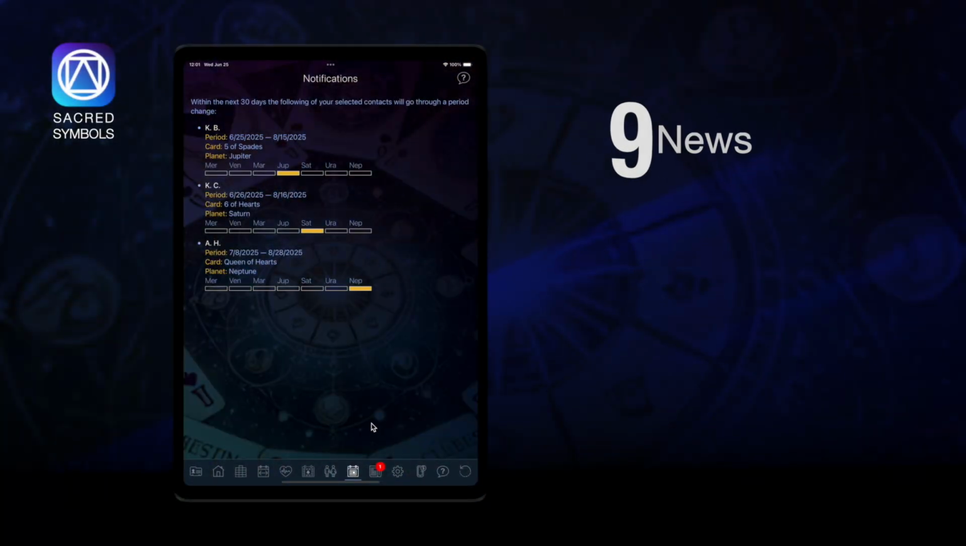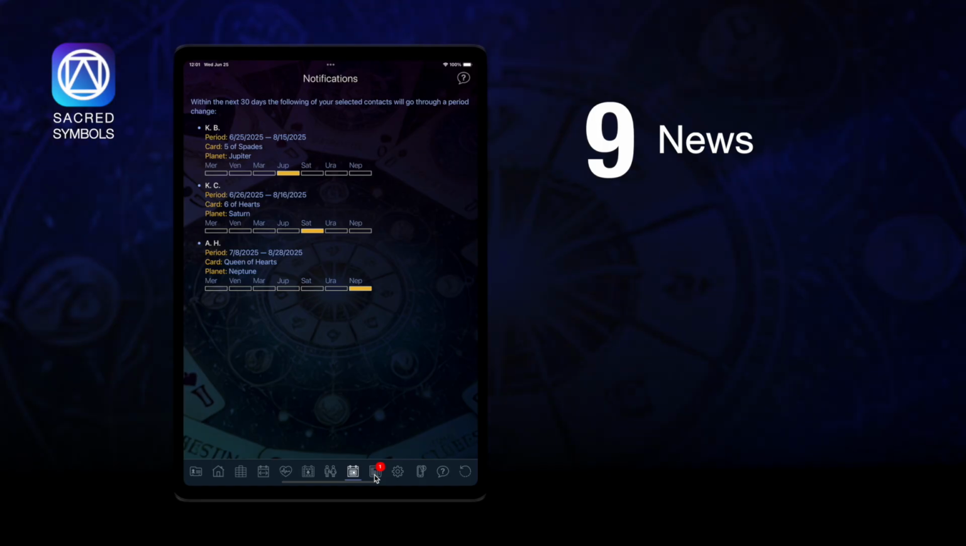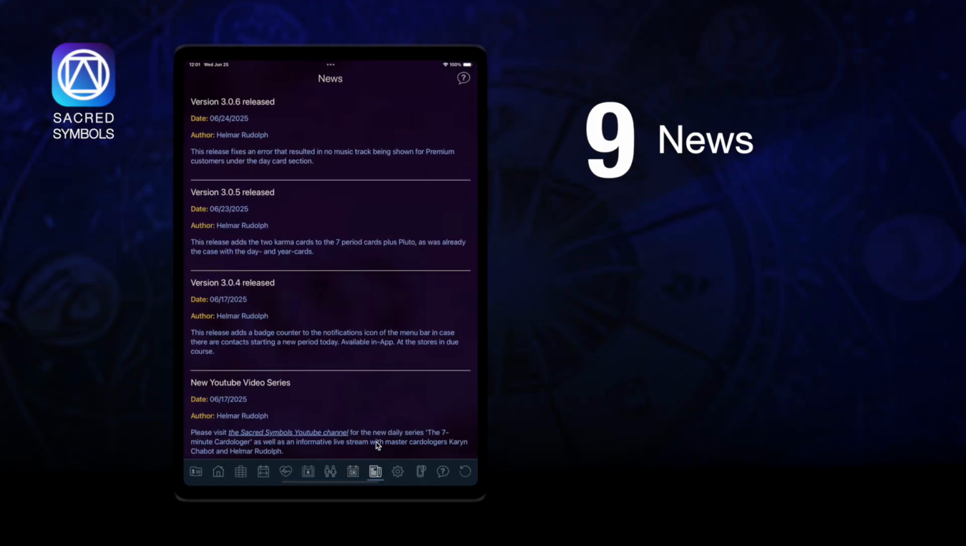The next section then, once again one with a badge, unread messages, and that's our news section. So here we see the latest news, all the new releases or YouTube videos that you'll find on this page. Very simple and very straightforward. Not really anything else that needs to be added.